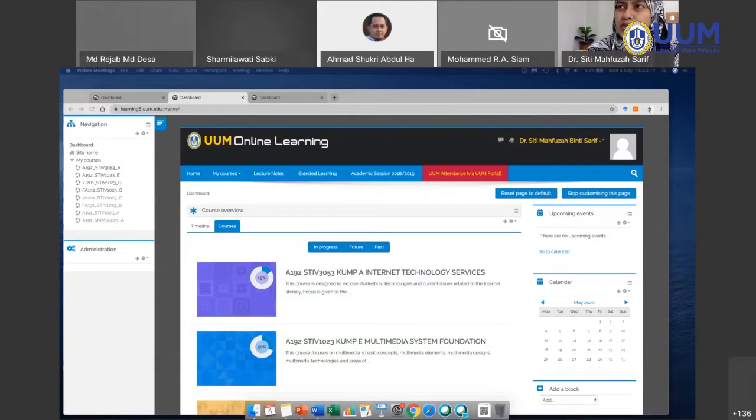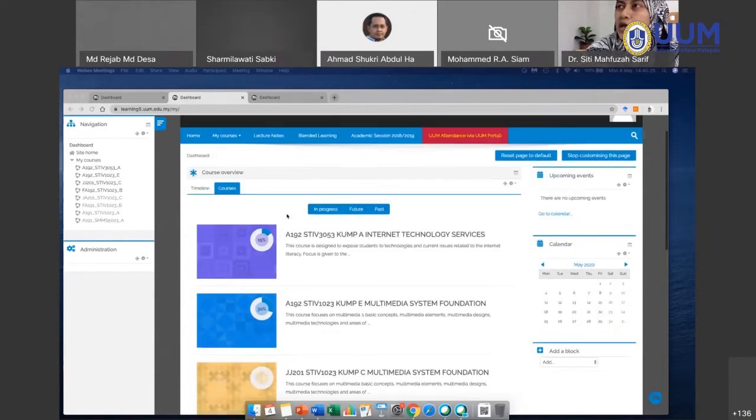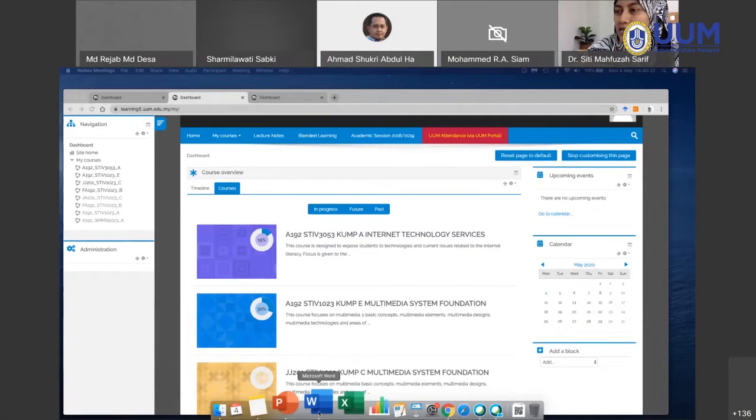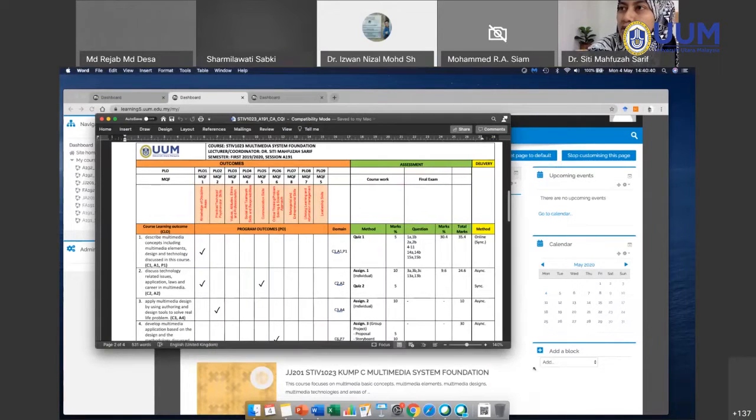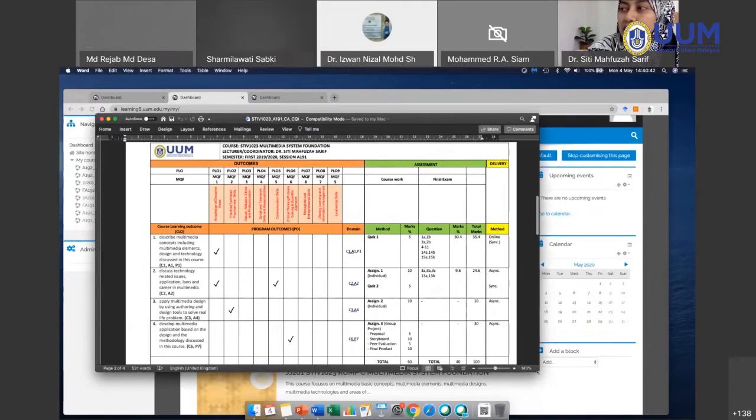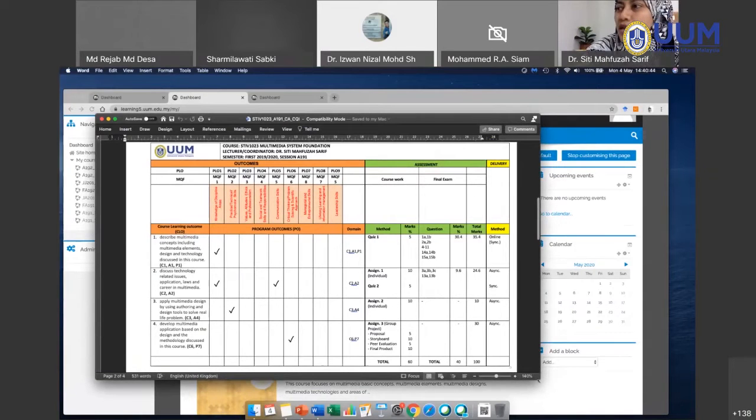Before we go to my UUM online learning account, I think it's better for me to let you know about the context, so that you get the idea. Can you see my Word document? I'll show you my Word document now. Is it visible to you? Okay, clear, Doctor.